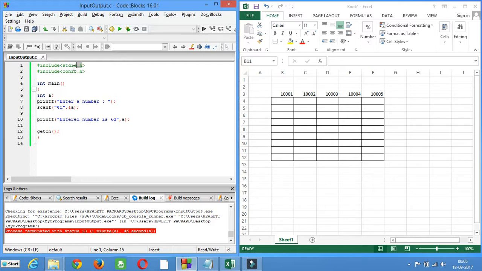What is the meaning of these header files now? Header files are the files where the functions or the objects are already defined. If the programmer wants to use those functions which are defined in these header files, then these header files have to be included in the program. If we do not declare it, then it will give an error.